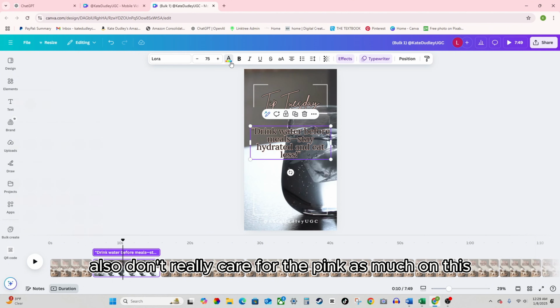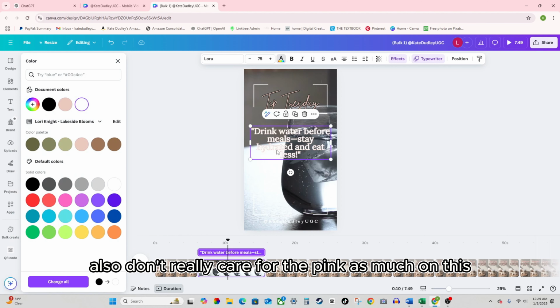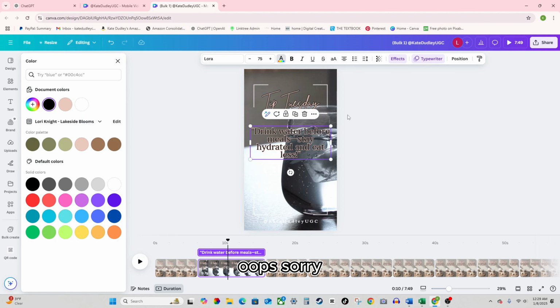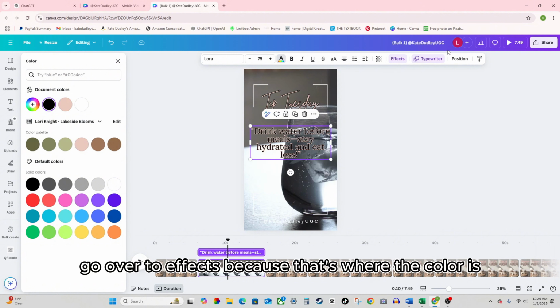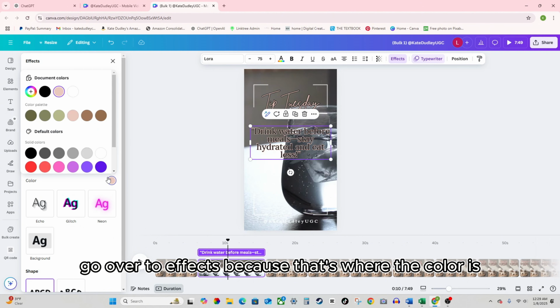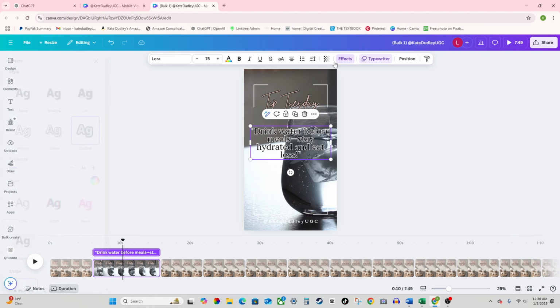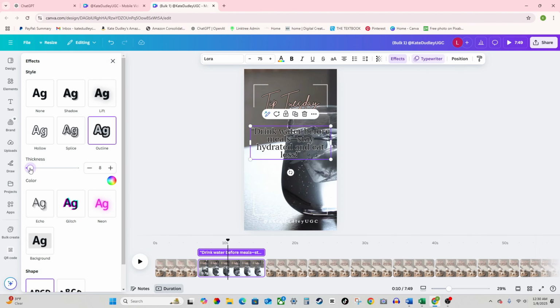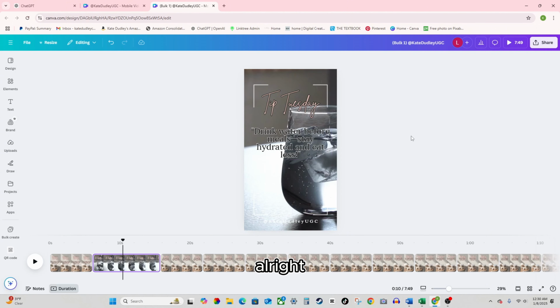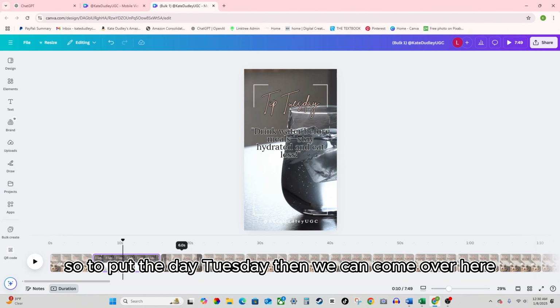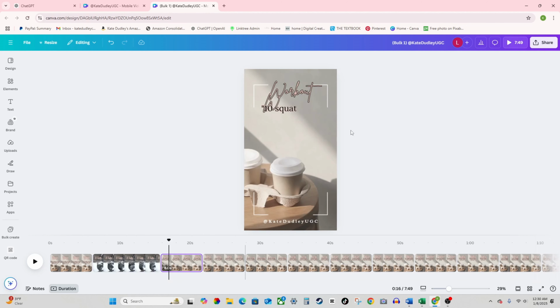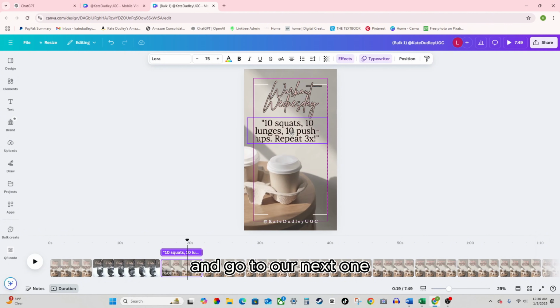I also don't really care for the pink as much on this. Oops. Sorry. Go over to effects because that's where the color is. Alright, so tip of the day Tuesday. Then we can come over here and go to our next one.